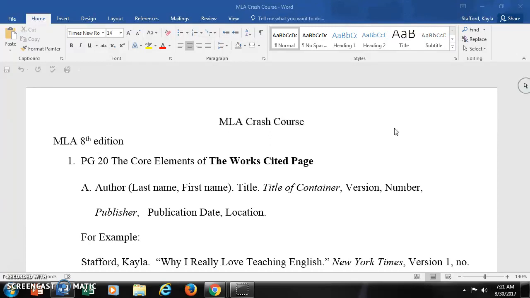In no way, shape, or form would the quizzes be closed book. You don't have to memorize any of this information because you have an MLA handbook, you have the internet. It's just vital that you know how to format and cite your papers. So let's go ahead and get started.